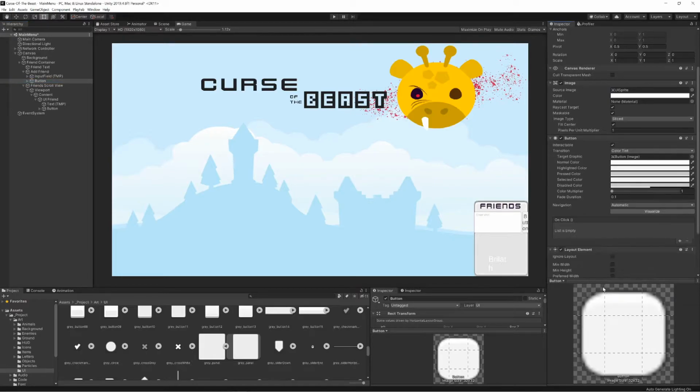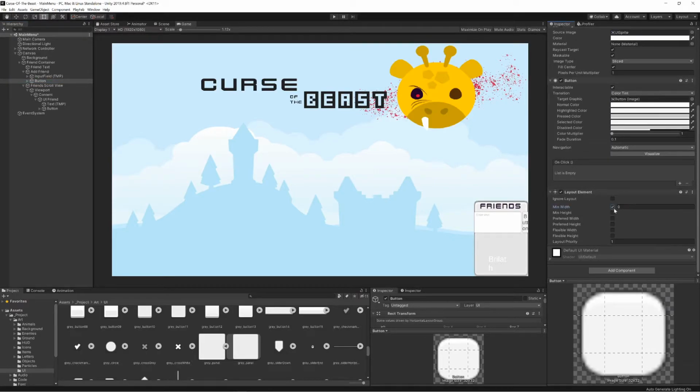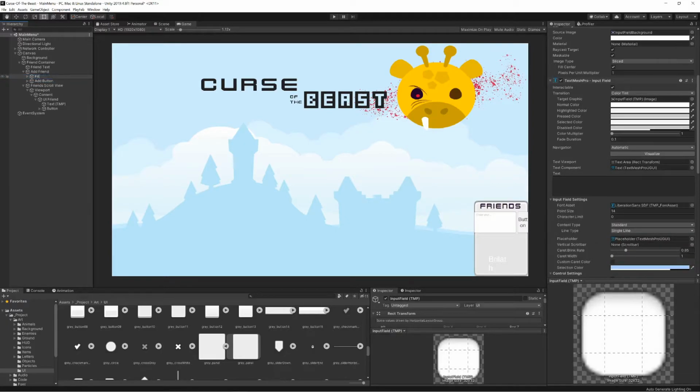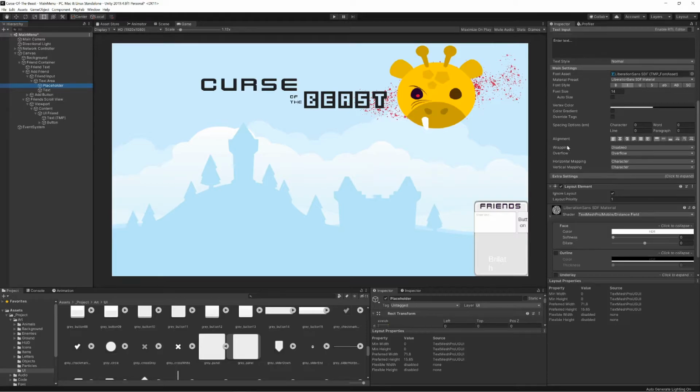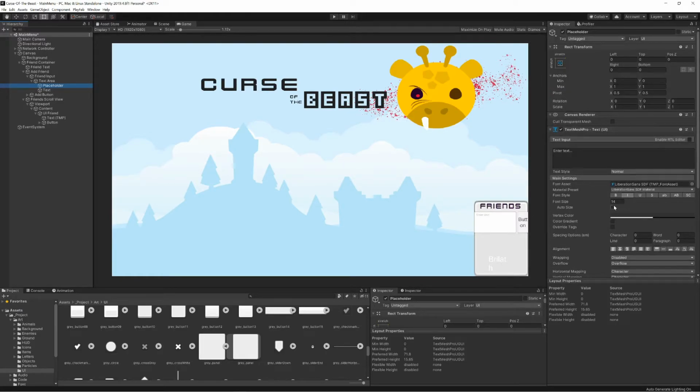Let's add another Layout Element. We're going to do the min width and the preferred width. We're going to make these 50 and 50. Now that will scale correctly. You can see this is 50 and that will be our 200. Rename this to Add Button. We'll say Friend Input. Now let's go into the text here. Go Placeholder Text. We're going to make this larger and center it.